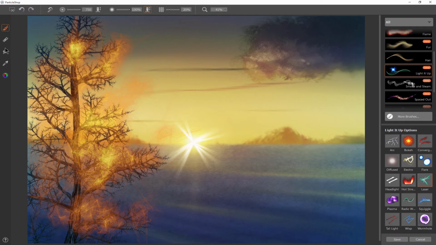And if we want to do a little blending, we could choose the blender here. And we could blend this a little bit just to kind of soften it up and help it look a little more organic. We can also erase using the eraser. That's also a good way to kind of knock back some things.